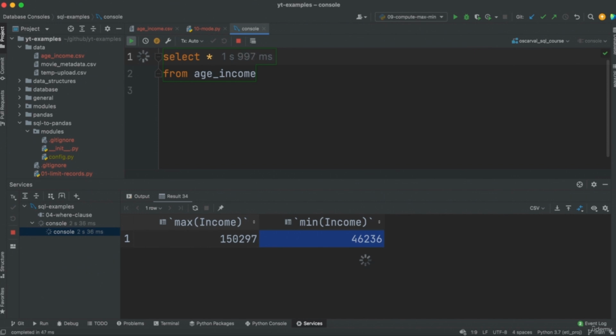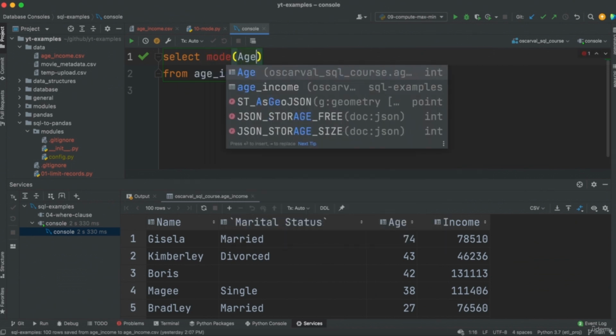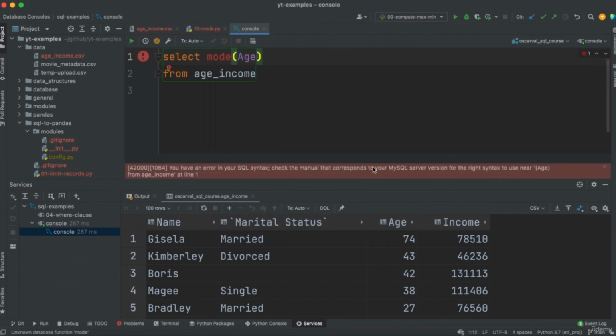Or in a table. So if I look at my table age income, I see that I have a list of ages here. If I want to know the most frequently recurring age, it's very difficult to say mode. There isn't a function for mode in age. That just really won't do anything.